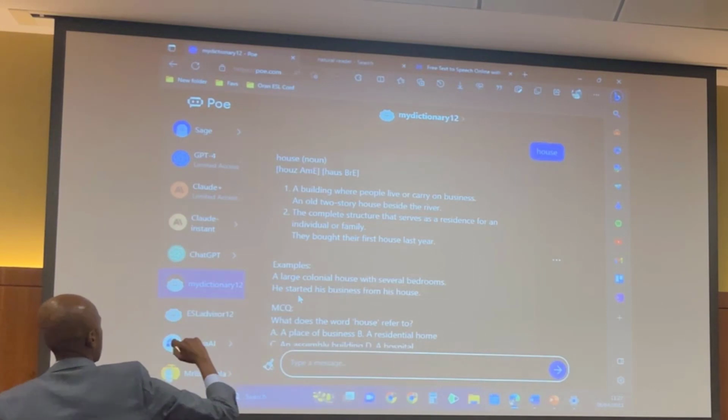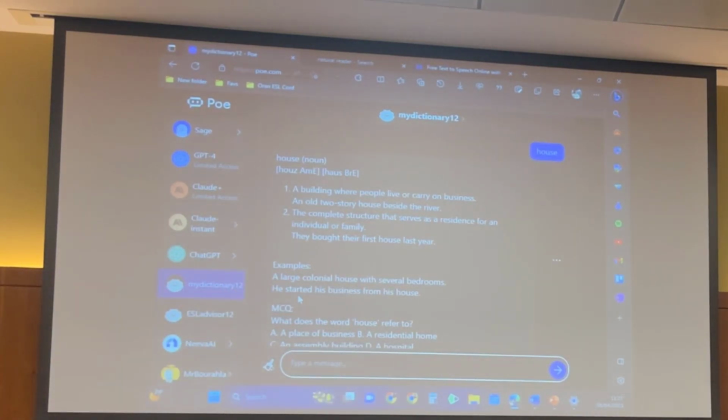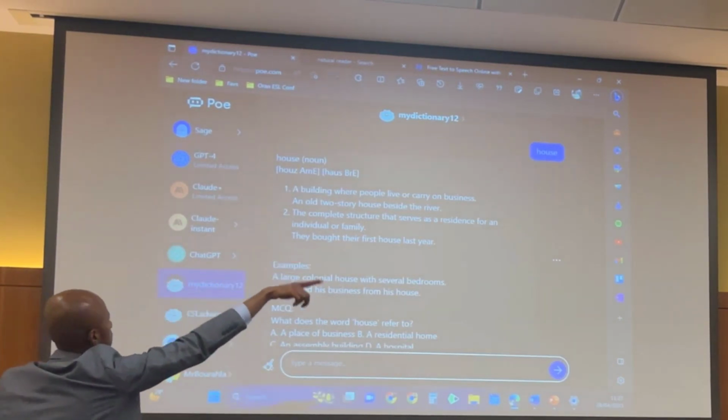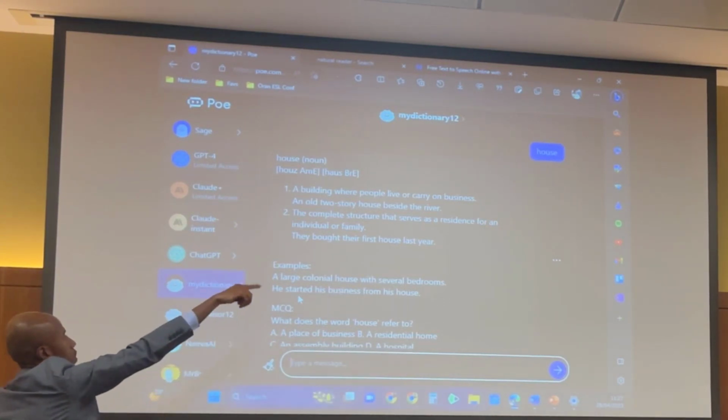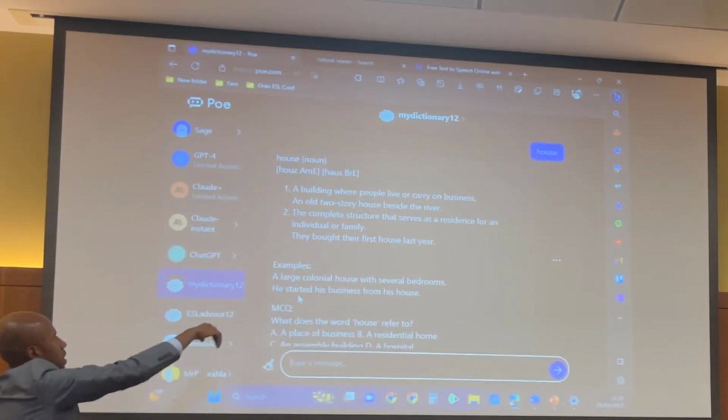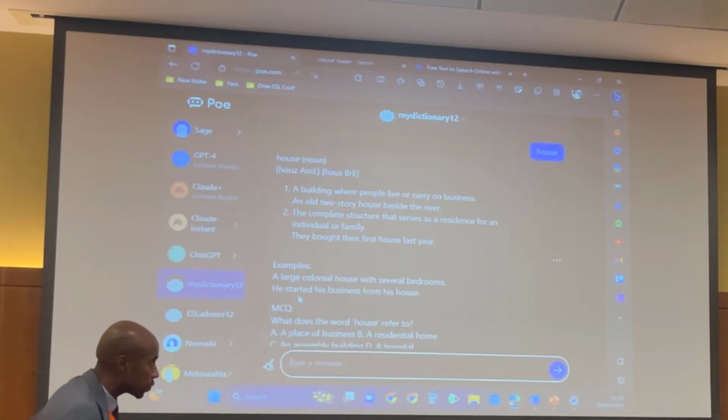House. American British. A building. Remember, we instructed it to give 2 definitions. Building where people live, etc. Then the complete, then examples. How many? 2. A large colonial house with several bedrooms. He started his business from his house.